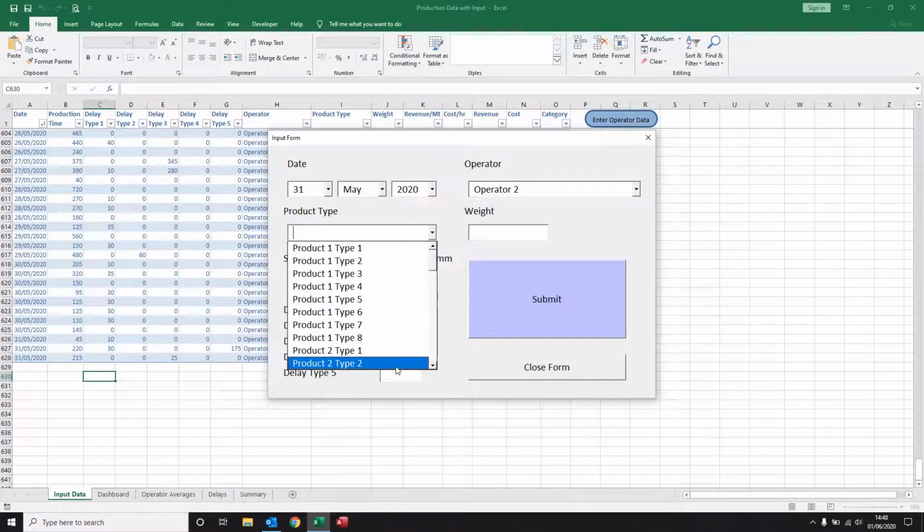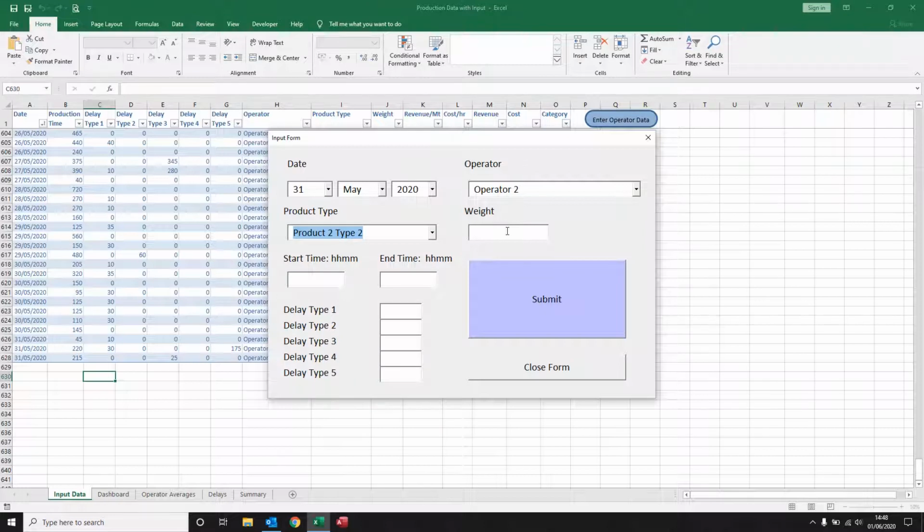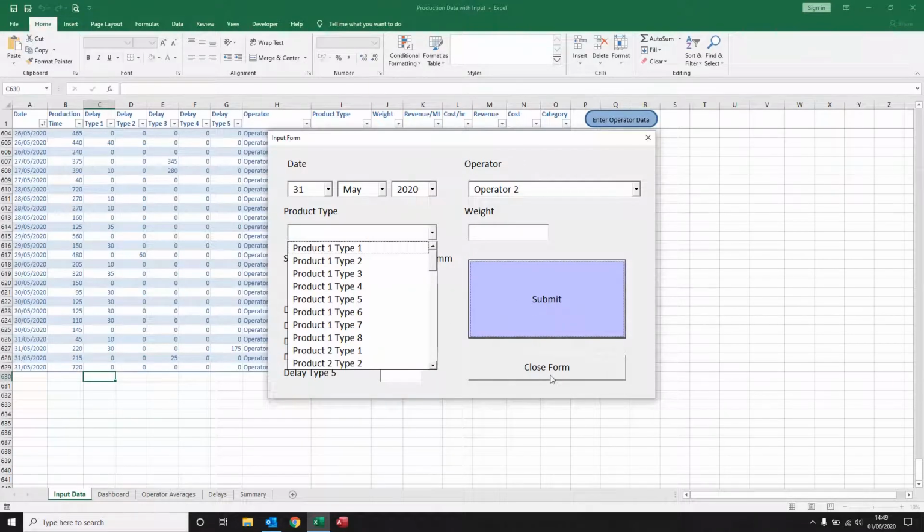We'll go for this one. Now, this particular program is set to run with shifts from 6 AM to 6 AM. So rather than the 31st of May being from midnight to midnight, it would be from 6 AM on the 31st of May to 6 AM on the 1st of June. So if you run shifts like that, we can deal with that. That's not a problem. If I submit this one, we can now close this form.